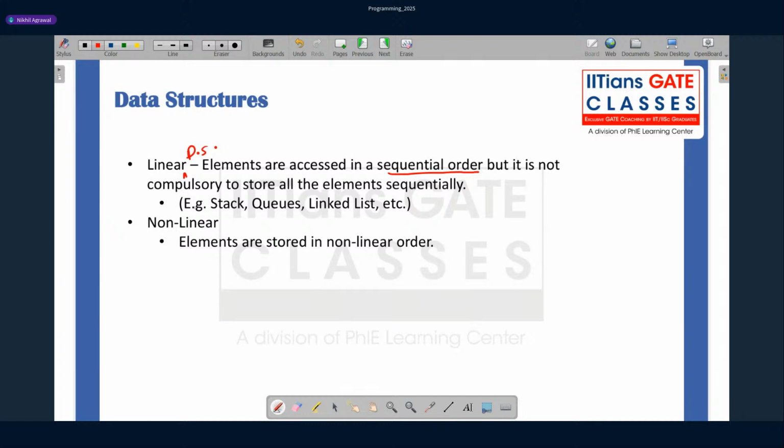What are non-linear data structures? Elements are stored in non-linear order, not sequentially. It's like trees and graphs. So these are all non-linear data structures. In today's class we'll be covering questions and concepts related to stack.